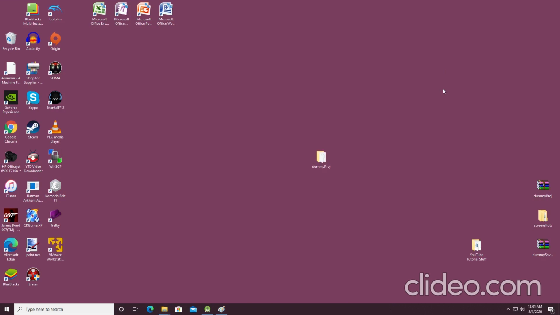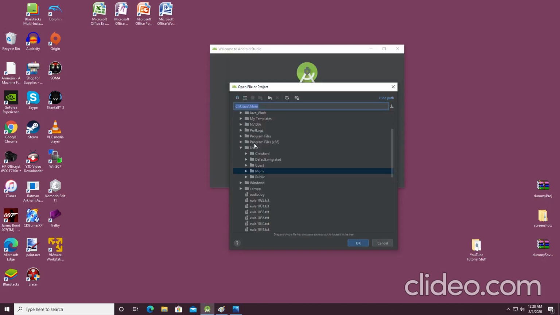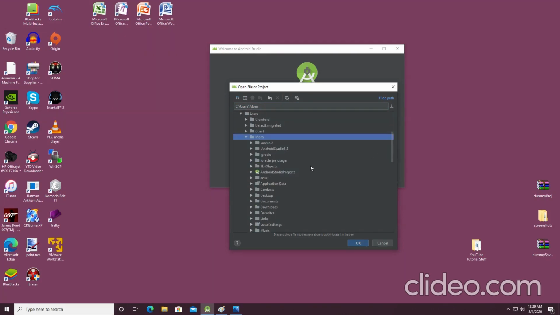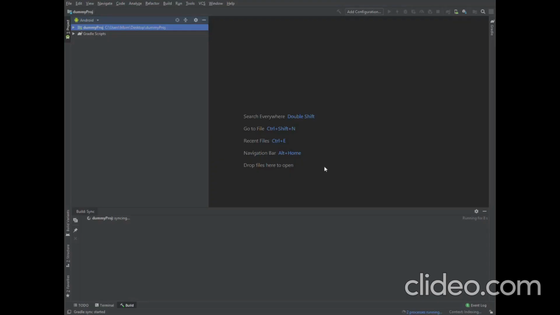Let's reopen Android Studio, and then let's wrap everything up. Once again, we're going to have to navigate to the very same dummy project folder that we looked at before. Then click OK. Now we have Android Studio open on my second machine. Right now the dummy proj is syncing.